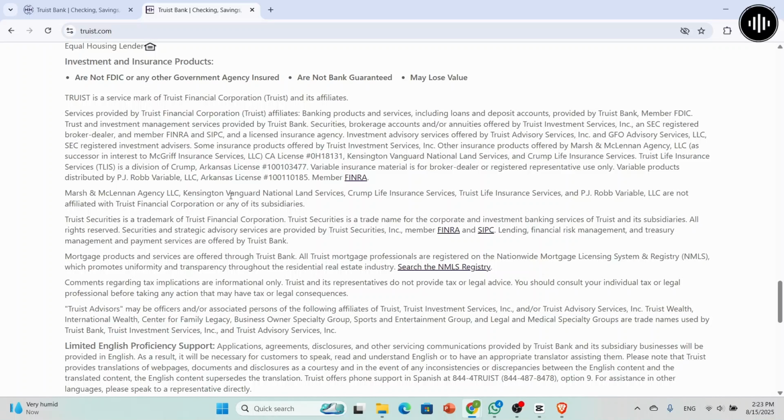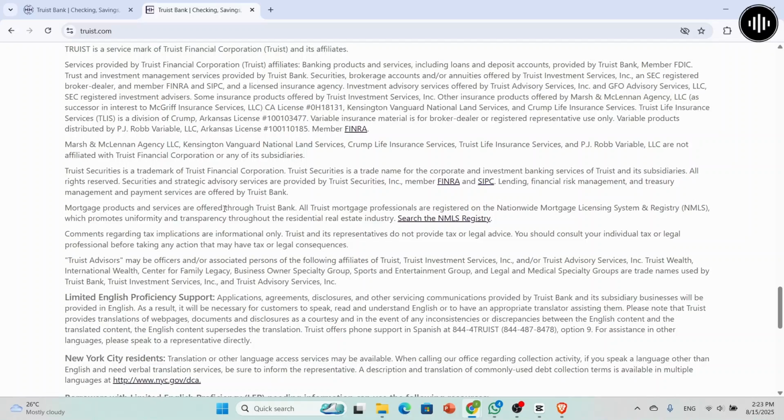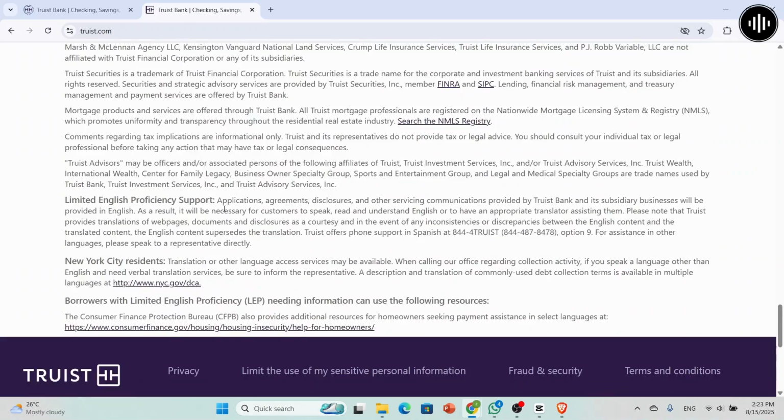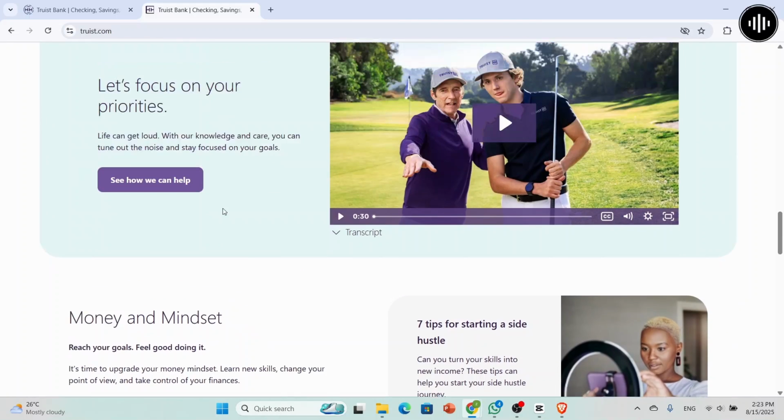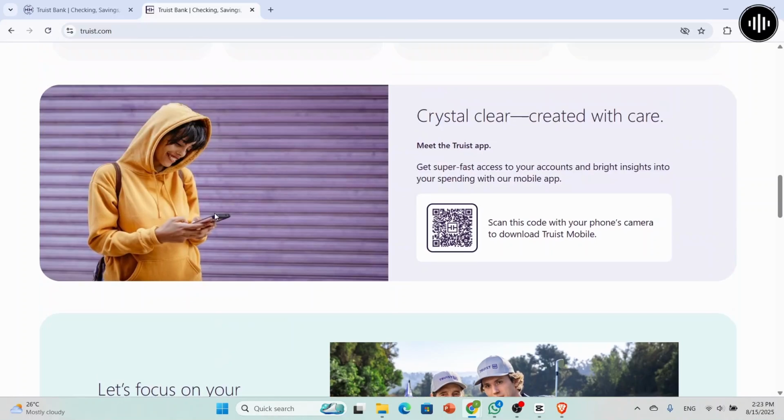And from there, you can just download, print, or save the results for your records or to share with any financial advisors. And that's it. Truist calculators make planning your finances simple and visual, all online.